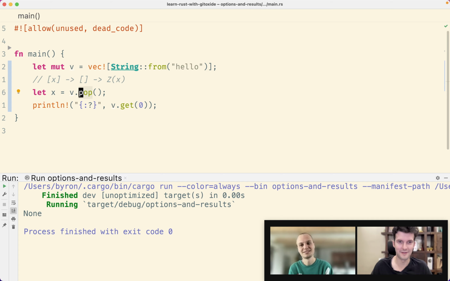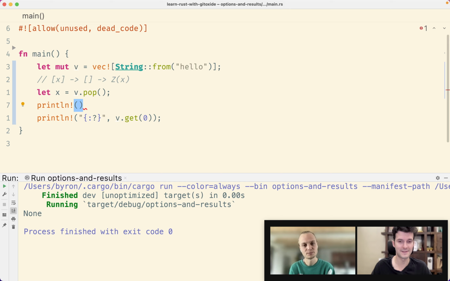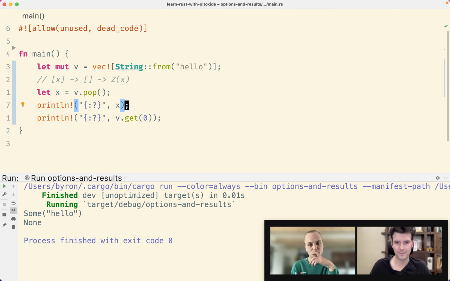I wasn't thinking about that at all. Yes. Because this vector could be empty. What happens? Panic? No. Fortunately not. It returns an option. See? Yeah, this is interesting. It's just interesting to think about it like this.